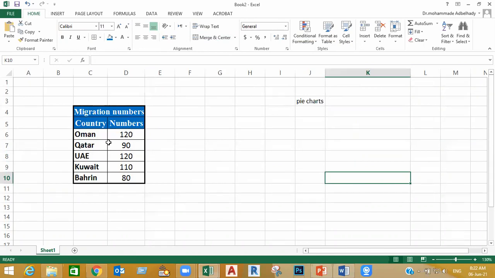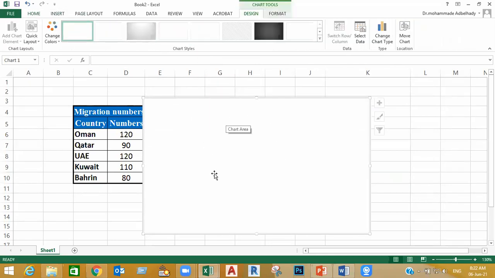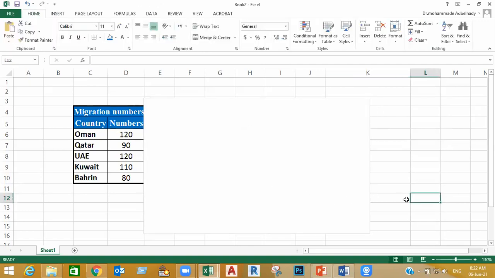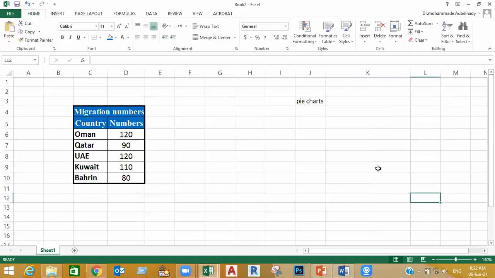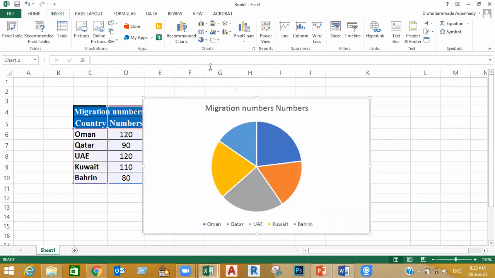So I made my table like this. Look, if I put my selection in this cell and make insert and here chart, look, there is no chart. Why is there no chart? Because my cell selection is outside the table. So I must be sure that I am inside the table. After that, insert and chart, and this chart.